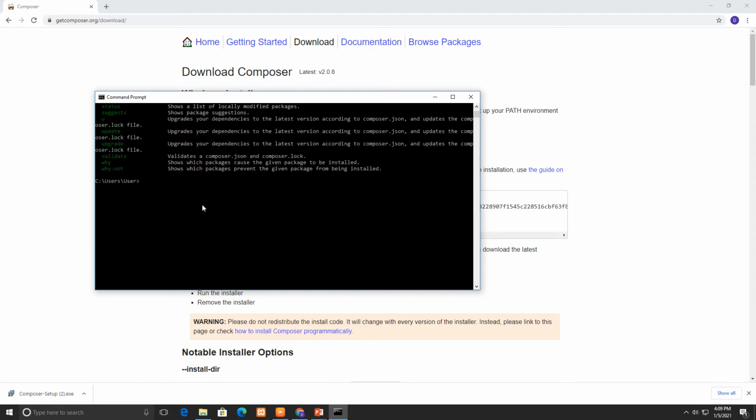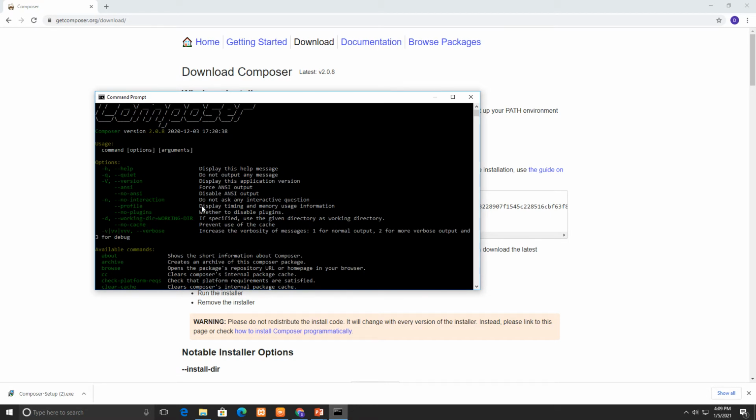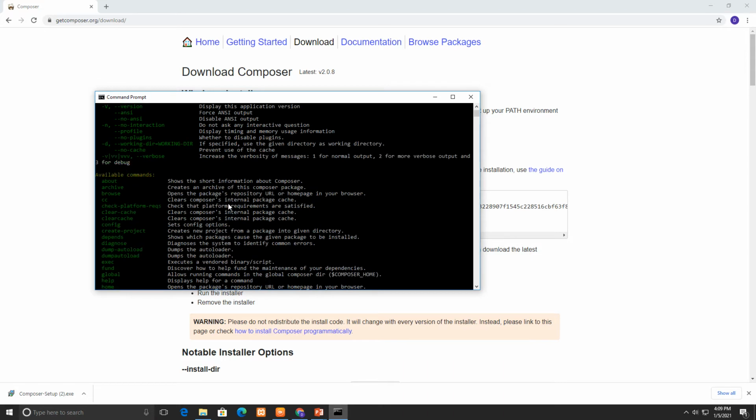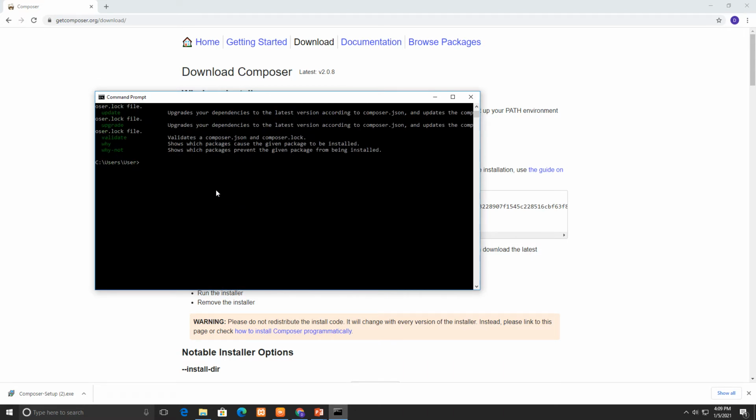The function of Composer is to enable Laravel to function, because if Composer is not installed in your system, Laravel can't work. So Composer is quite a basic tool, a basic toolkit that is needed for you to run Laravel.